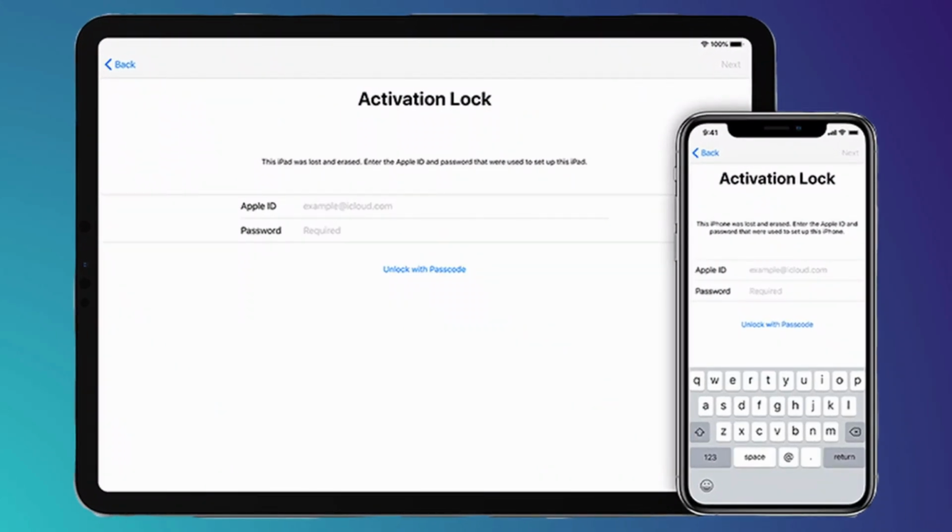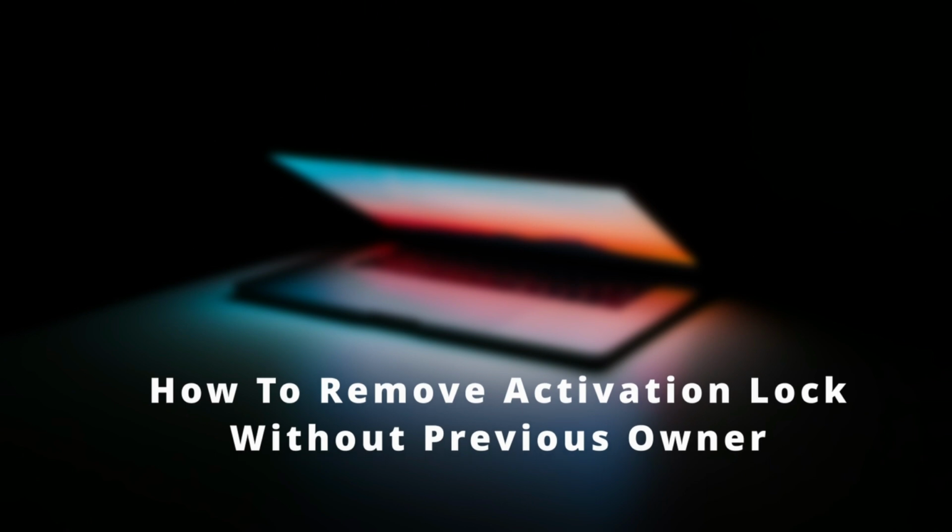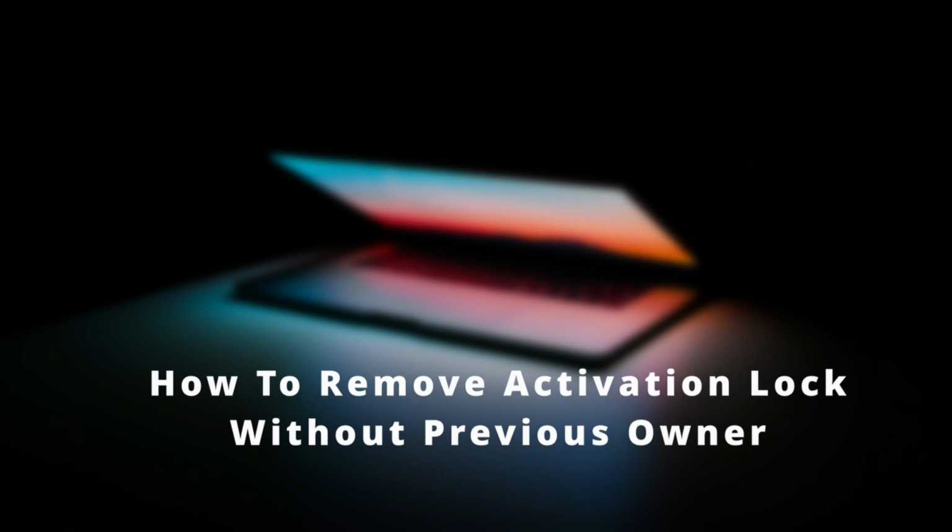If you buy a second-hand device, then your device's iCloud may be locked. So in this video I'll discuss how you can remove activation lock from a new iPhone or iPad without the previous owner's password using two different methods.